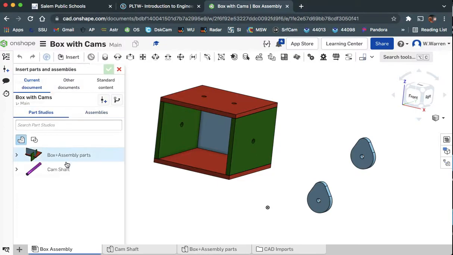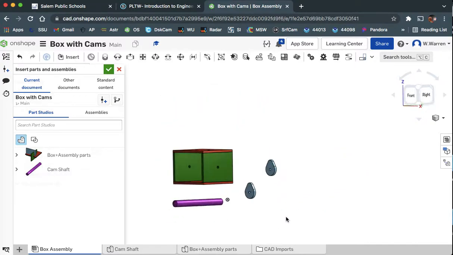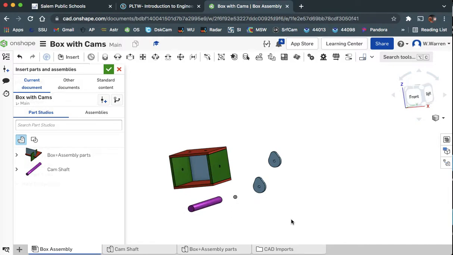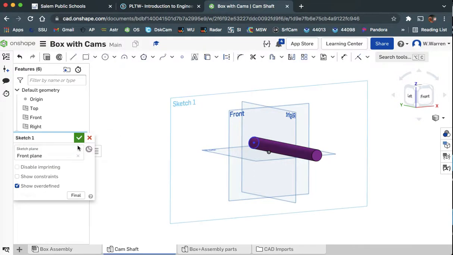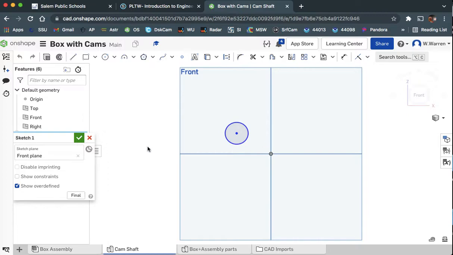And one more insertion here. I'm going to insert the camshaft. That looks really big. I'm going to make sure that's 1/4 inch. That does not look like 1/4 inch to me. It looks fat. I'm going to go check that. Sketch 1. Edit. Look right at it. What is this thing?